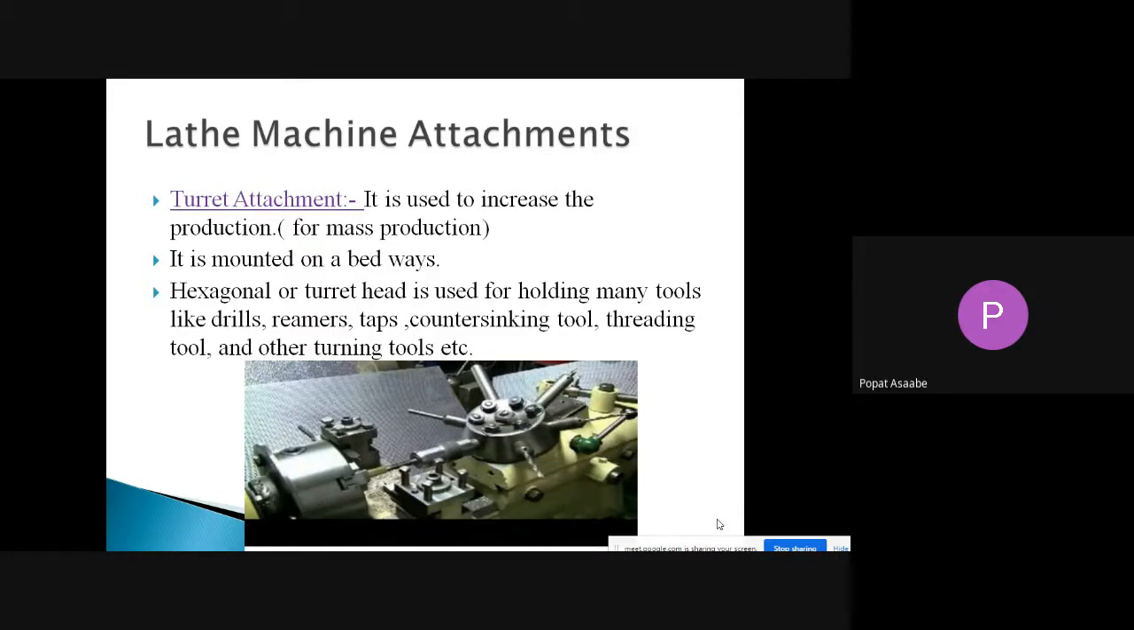Now we are going to move toward the next attachment, that is the turret attachment. Turret attachment means what? In the tool post of a lathe machine, generally at a time we can use only one tool. And suppose instead of that tool post in the lathe machine, we use a turret head. In that turret head, we can hold a number of tools. Say, at a time we can hold 6 tools on that turret head.